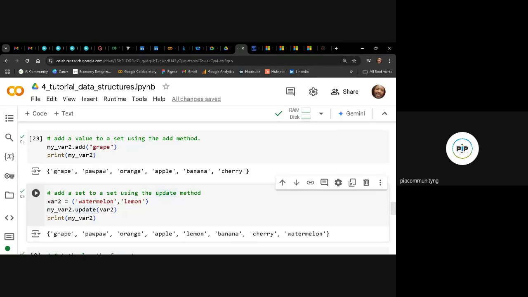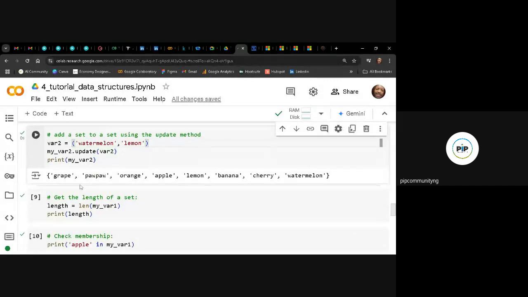Now, as you can see, it ran, but it did not turn this to tuple. It did not include the bracket here. It removed it from the bracket. In a list or in a tuple, if you are adding a list to a tuple, it comes with the square bracket. If you're adding a tuple to a list, it comes with the round bracket. But here, it does not regard all those ones. It removes them and takes the item and puts it in a set. All right. So that's why you have grape, pawpaw, orange, apple, lemon, banana, cherry, watermelon.